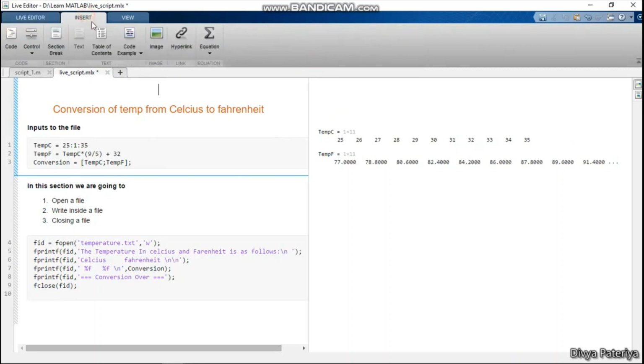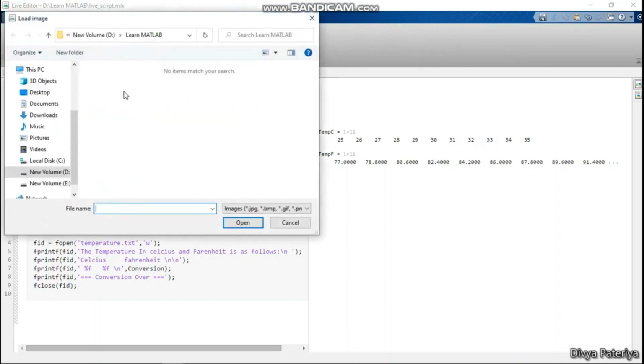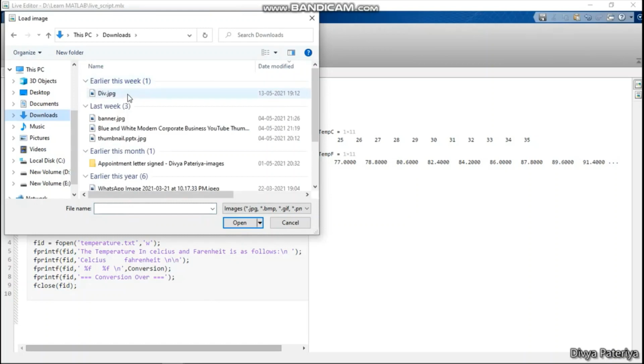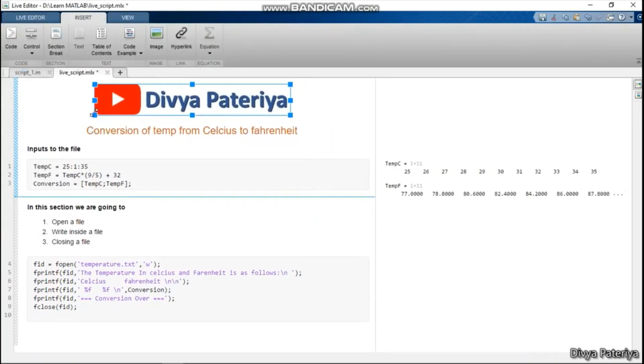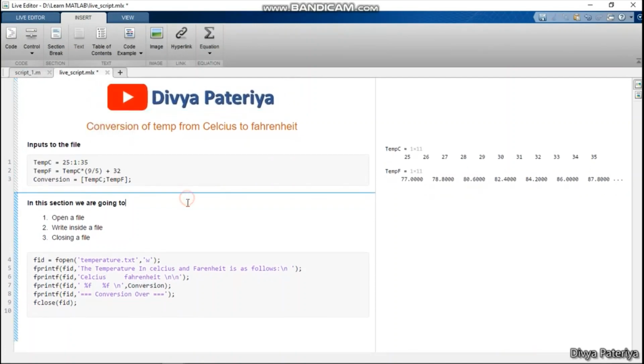I will go to insert. I will click on picture. And suppose I want to paste a picture. Suppose this I am pasting. I am pasting this just to show you an example that we can also do this using the live script file. And now I have pasted an image of my name.